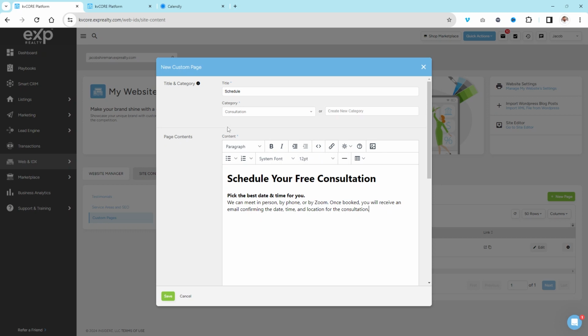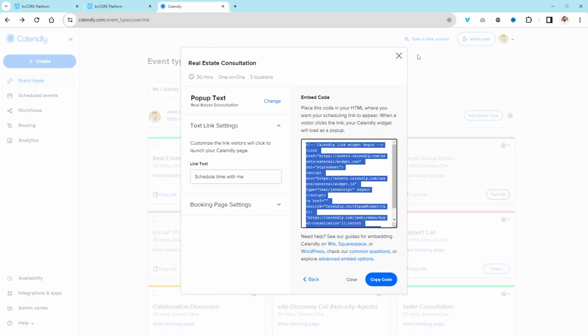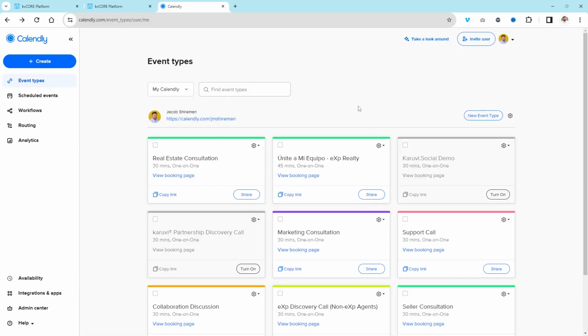And then what we're going to do next is we got to get our booking widget. So I'm going to use Calendly for this example. Let me show you how to get to this screen. I want to show you a couple things on event types.